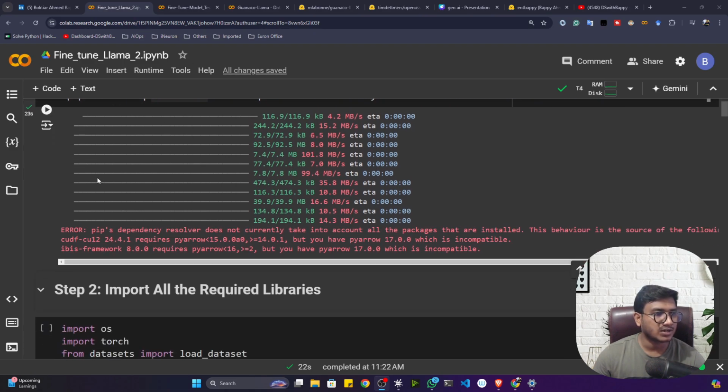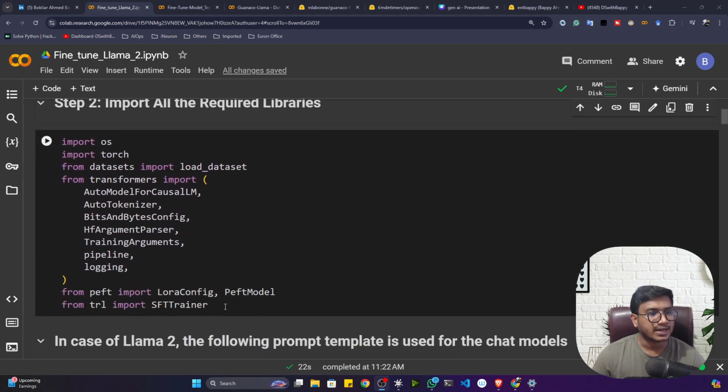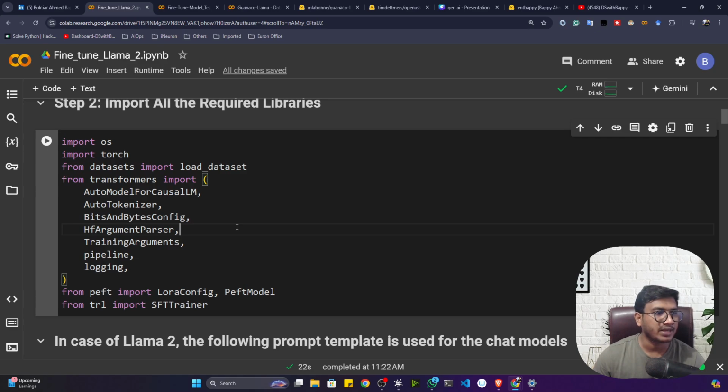So guys, as you can see, installation is completed. Now the second thing, you have to import all the necessary libraries. So you can see I have imported all the necessary libraries like AutoModelForCausalLM, AutoTokenizer. I think you already know these are the Hugging Face libraries. Why we need it.